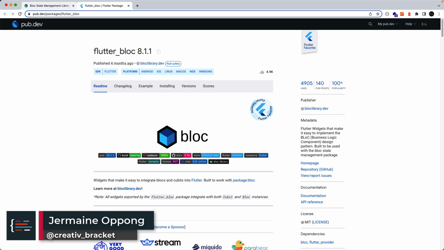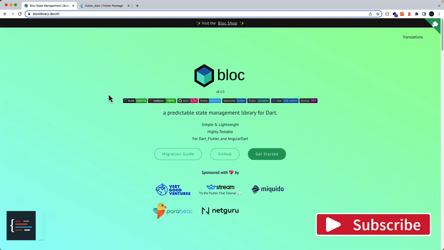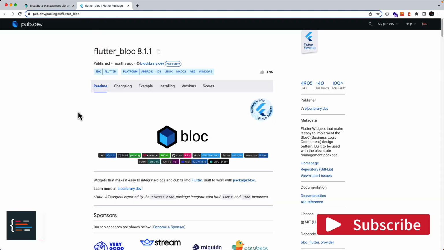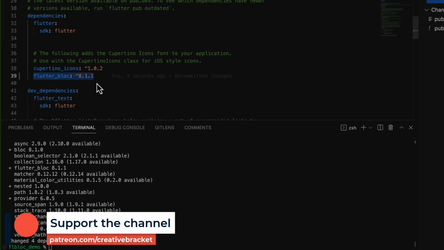We'll be looking at the Flutter Bloc package, which provides a set of widgets built on top of the Bloc library. It's pretty much one of the top recommended approaches to state management, and it's a great option for separating presentation from business logic. You can use this package by running flutter pub add flutter_bloc. We should add the latest version.